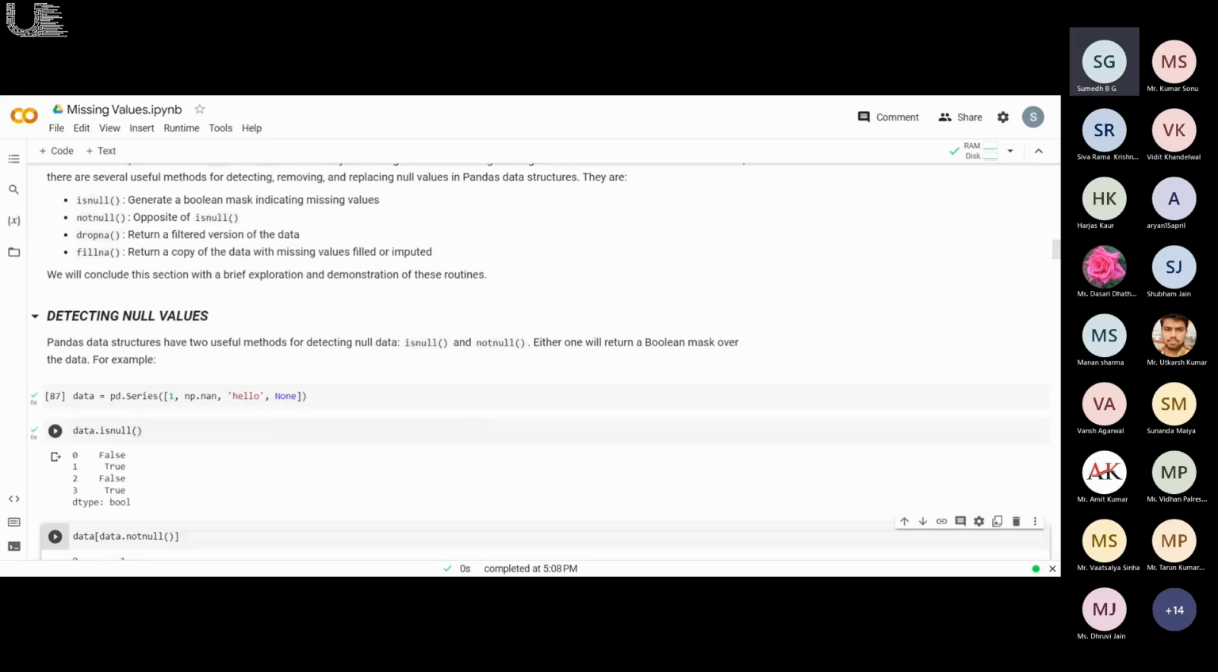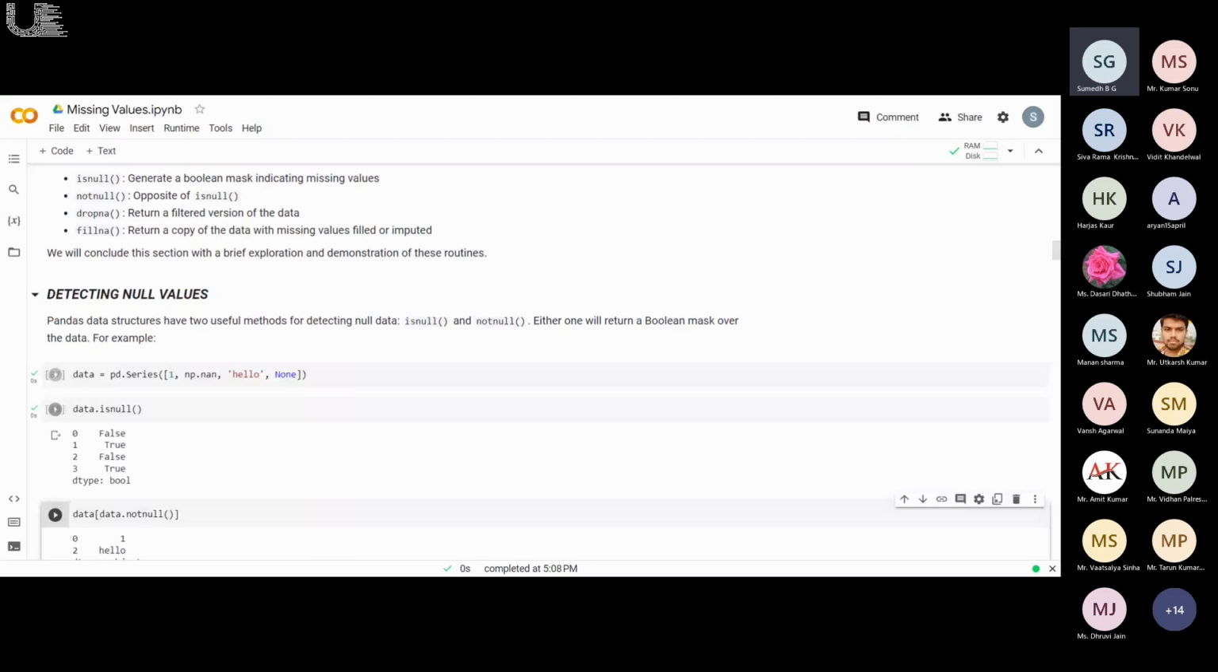You can clearly see the output. The first element of the series was not a missing value, it was a present value, hence it said false. The second one is a missing value, hence it said true. The third one is not a missing value, hence it said false. The fourth one is a missing value, hence it said true. This is pretty much clear, right?